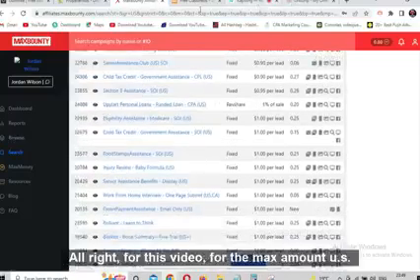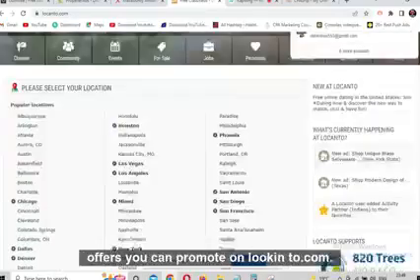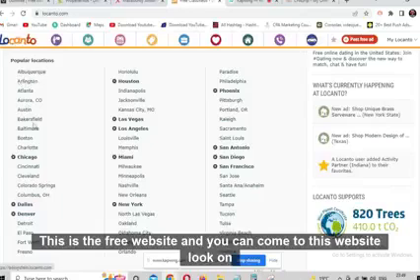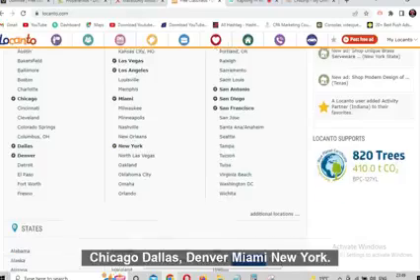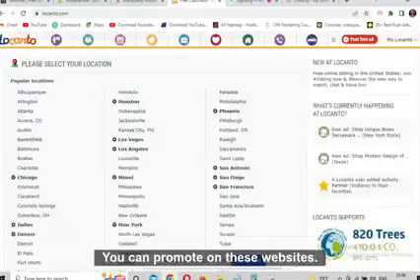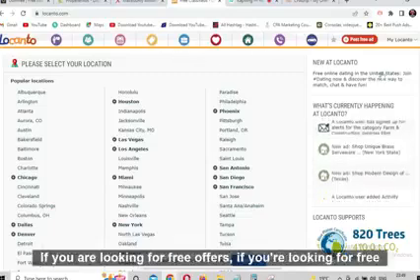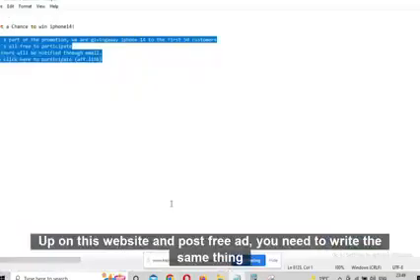Alright, for the MaxBounty US offers, you can promote on Locanto.com. This is a free website. You can come to this website and promote on these locations: Chicago, Dallas, Denver, Miami, New York. These are all states in the USA. You can promote on these websites if you are looking for free traffic. Sign up on this website and post a free ad.